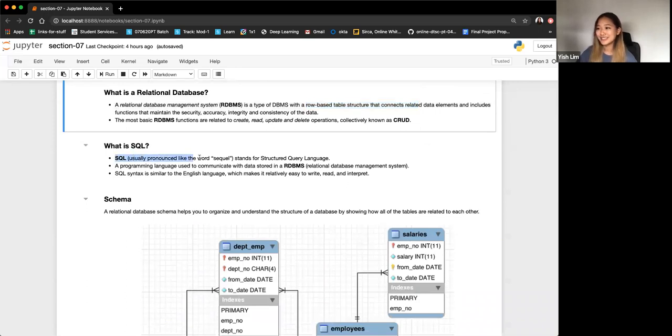All right. So what is SQL? Some people call it sequel. I've mostly heard it called S-Q-L. It stands for Structured Query Language. SQL is the language that we use to query SQL databases. It's a programming language used to communicate with data stored in relational database management systems. And SQL is usually a lot easier to pick up because it is very similar to the English language, which makes it easy to write, read, and interpret.